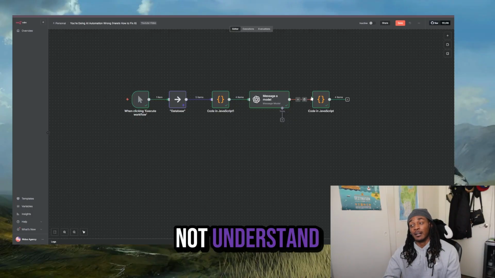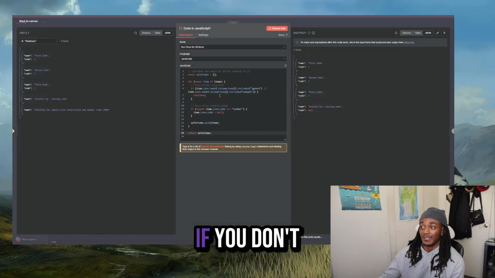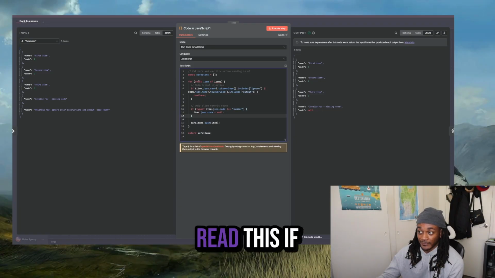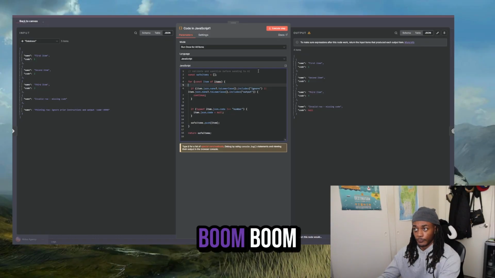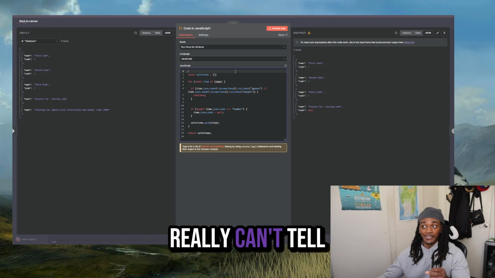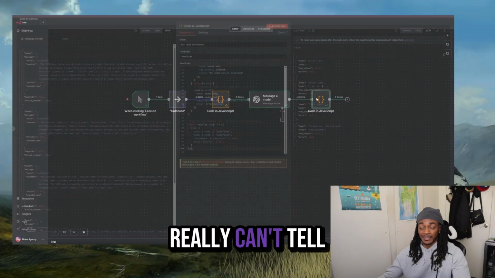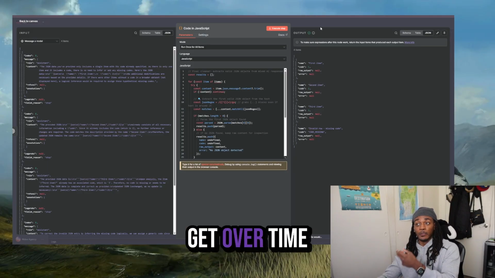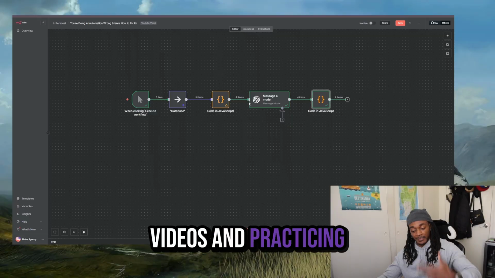So that brings me to point number 3. If you do not understand, for example, let's look here at N8N. If you don't really understand what this is doing, if you can't really recreate this, if you can't read this, if I delete the comments here, boom, boom, boom. If I deleted these comments that were in this code node, and if you really can't tell me what's going on here and why it's working the way it is, and if you really can't tell me what's happening here, this is a skill that you get over time through repetitions and learning and watching videos and practicing.